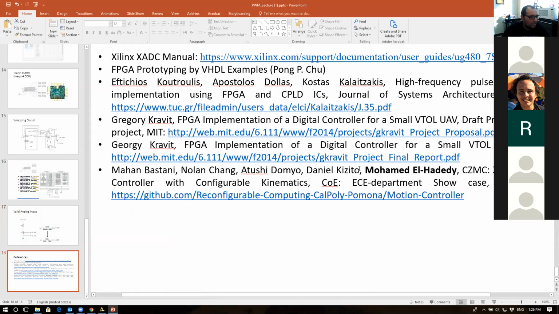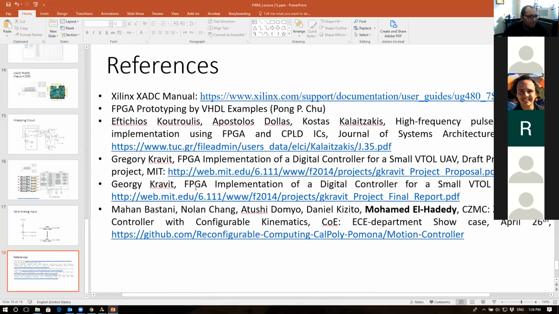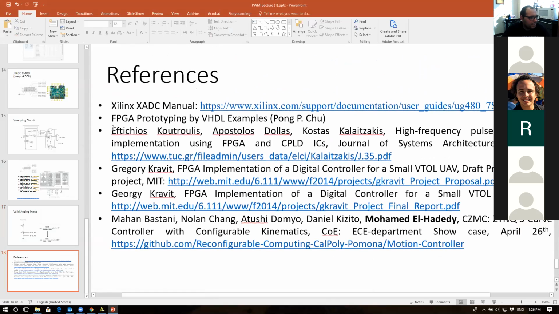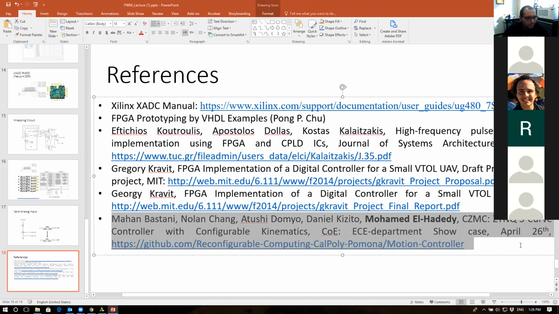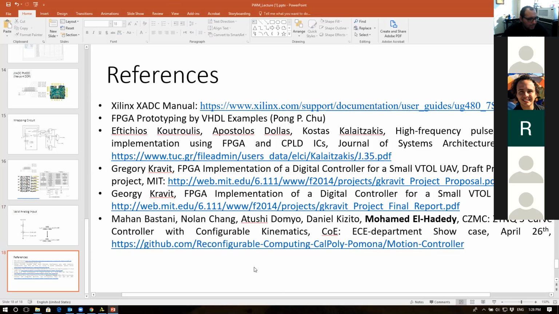Okay, and I have a ton of references for this, coming from the Xadc manual from Xilinx, FPGA Prototyping examples by Pong Chu, and a bunch of other articles. And one of my senior projects, a control project, was selected for the showcase of the College of Engineering 2 years ago. Any questions regarding the theoretical part?